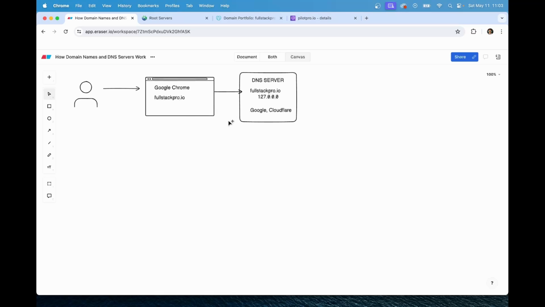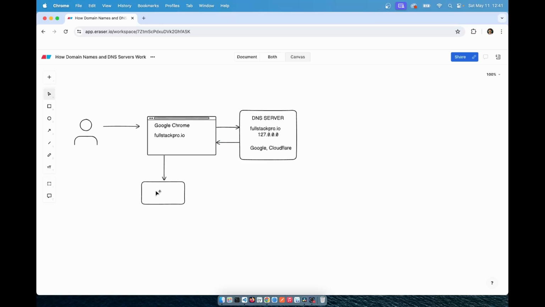So now we are back at where we started. A user opens a web browser, types in fullstackpro.io, and the browser makes a request to the DNS server, and the DNS server has the domain name, and now the DNS server already has the IP address, so the DNS server is going to return the IP address to the browser. And again, we are right where we started. This Google Chrome will make a request to a server, and in this case it was an EC2 instance, because that's where my website is hosted.